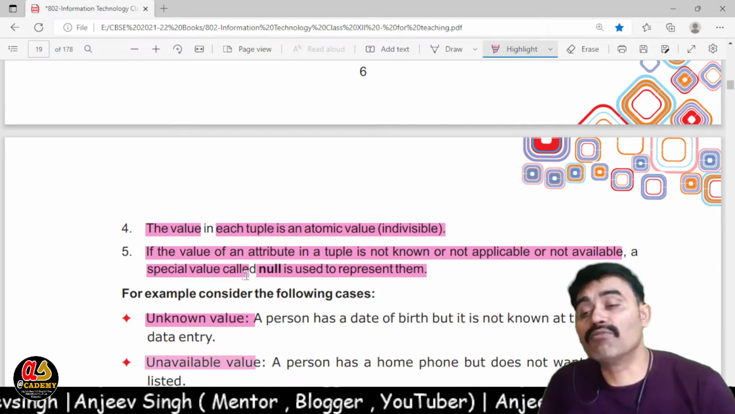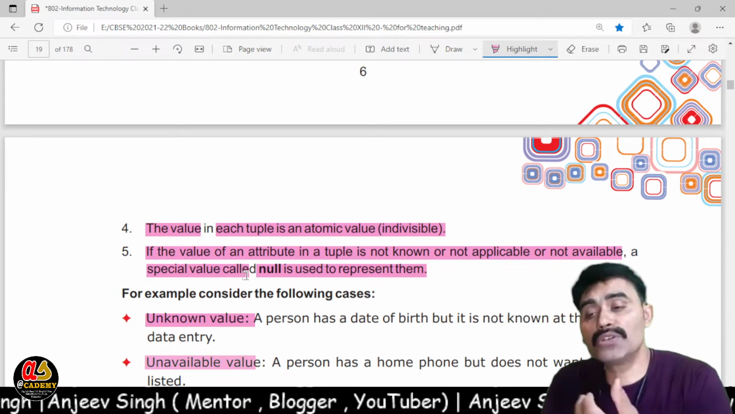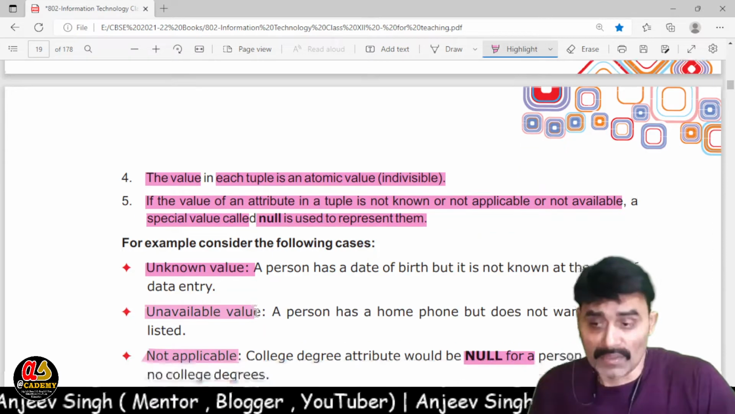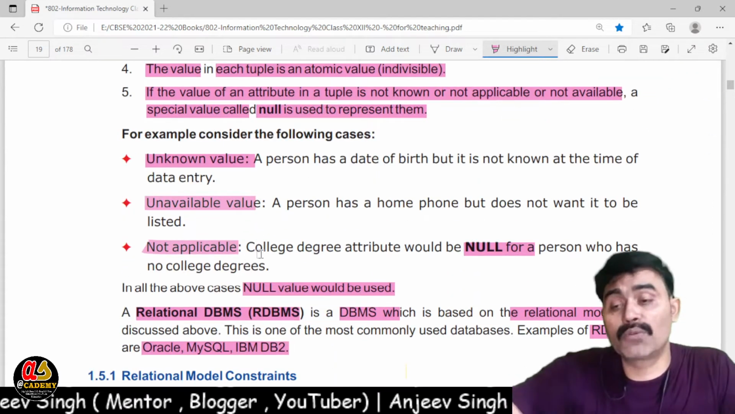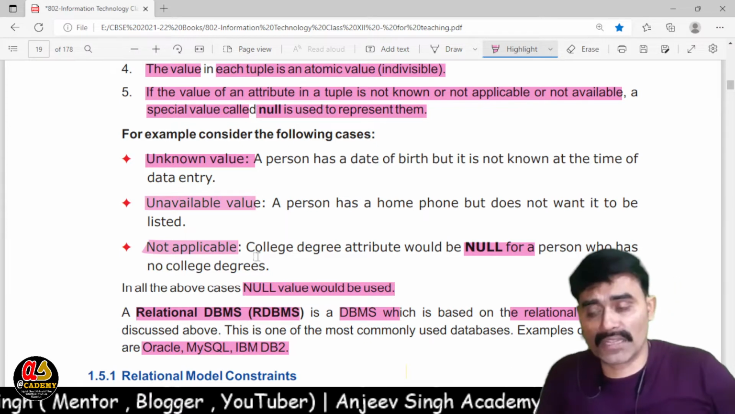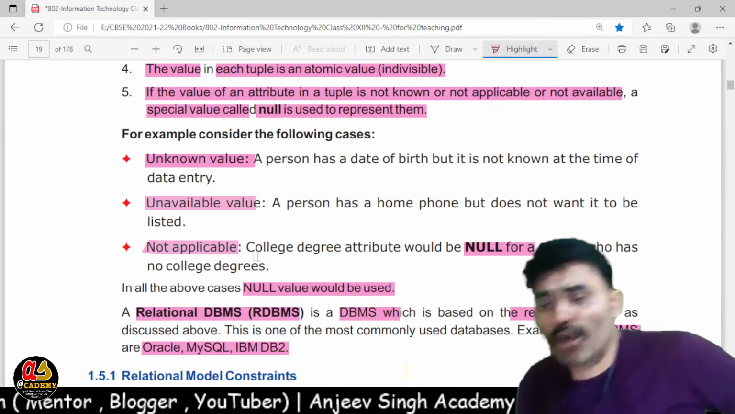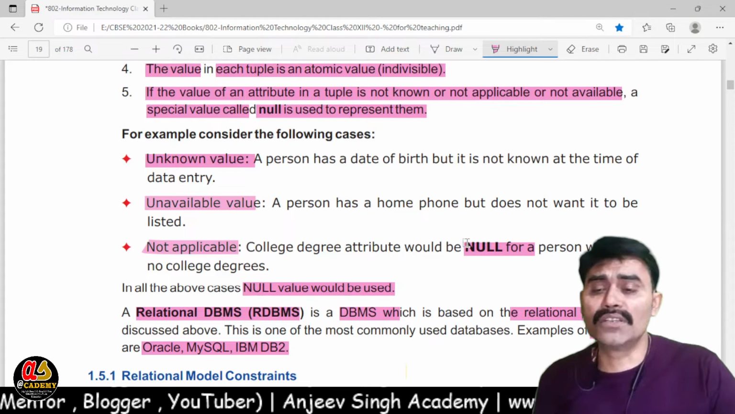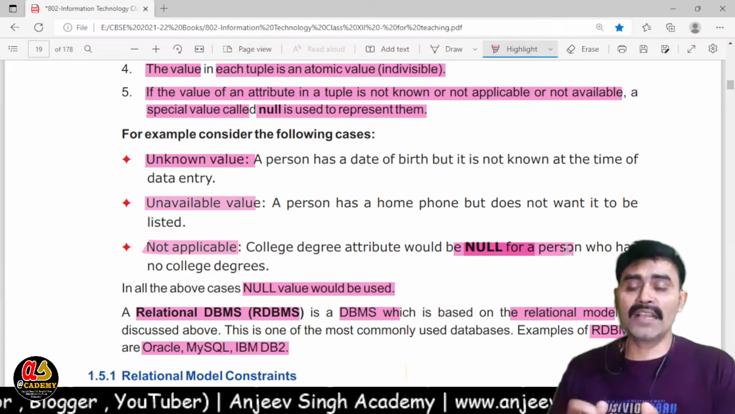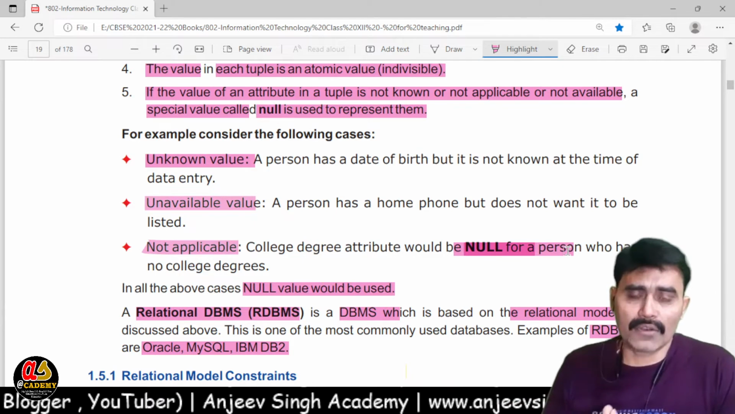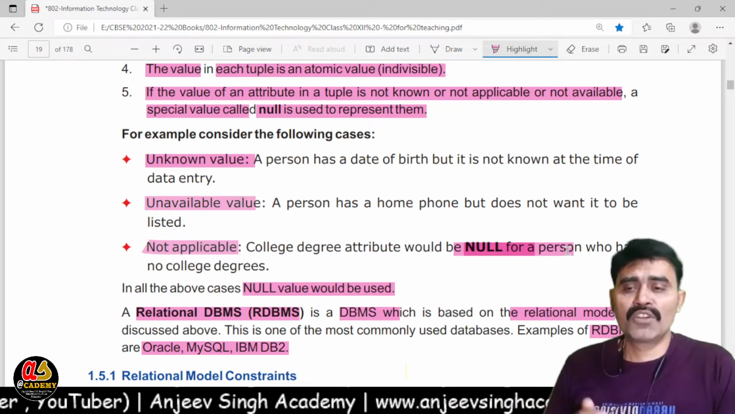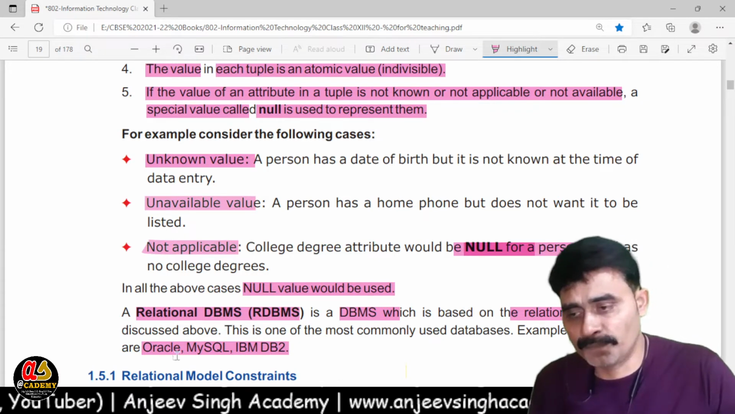In what circumstances or conditions do you give null? Suppose you don't know the value, the value is not available at that particular time while you are entering the record, or it is not applicable to that particular person. In all three cases you are supposed to insert a null value. No need to put zero or a blank space, because zero is also a value, and a space is also a value. So it's better you give null there.